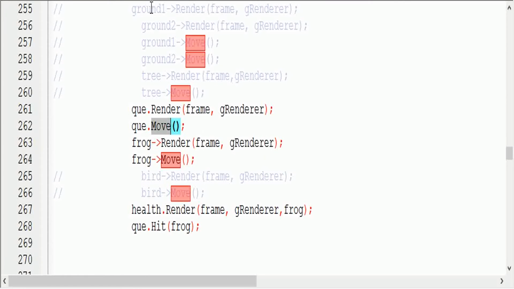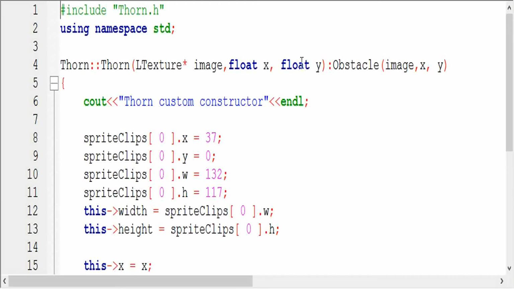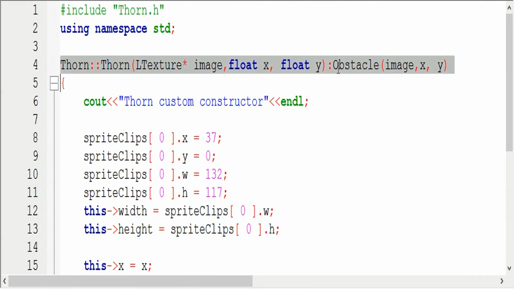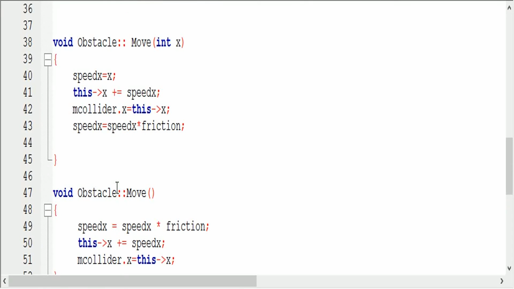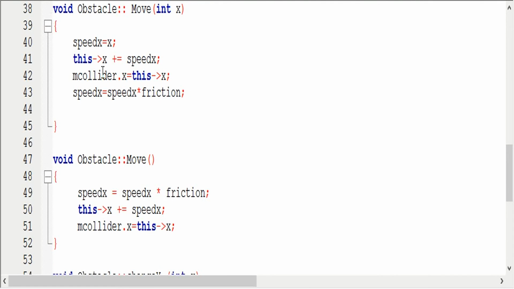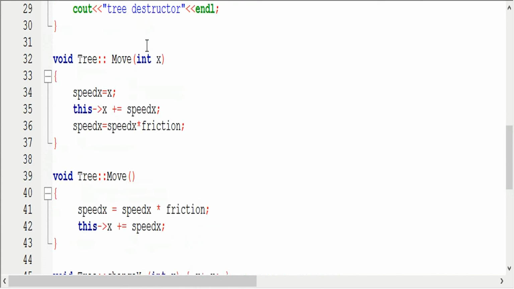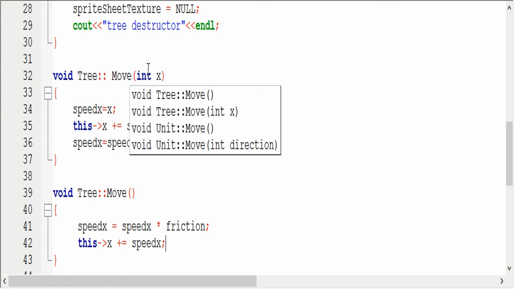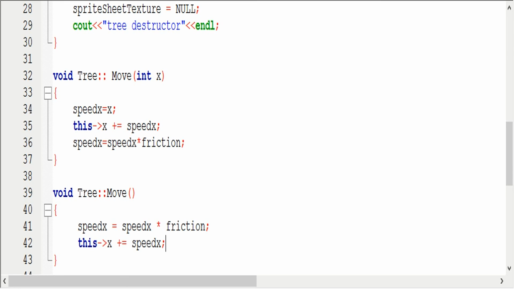As you can see, the thorn and the cactus, they are both inheriting from obstacle, and this obstacle has a move function which is similar to the move function which we have used for the tree. Like, it is not even similar, it's exactly the same. So since these two move functions are the same, they enable us to move our ground in perfect synchrony with the other objects. So basically this is it for this week.